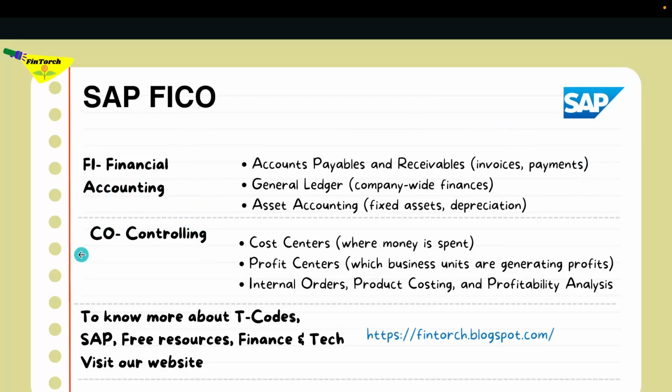And CO is mainly focused on the controlling part, which helps you manage internal finances and performances, like cost centers, knowing where the money is spent more, then profit centers, which business units are generating profits for your business. Then the other ones are internal orders, product costing and profitability analysis. So this is basically your controlling.